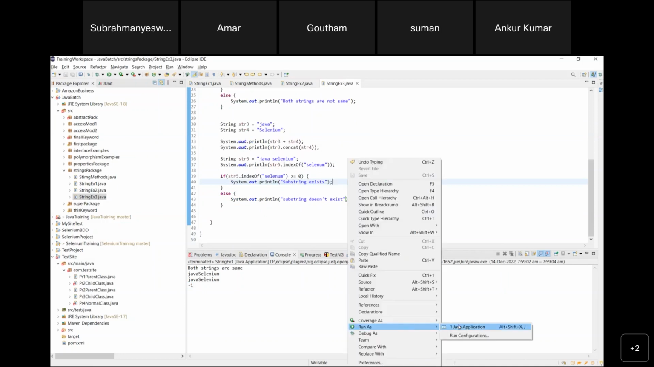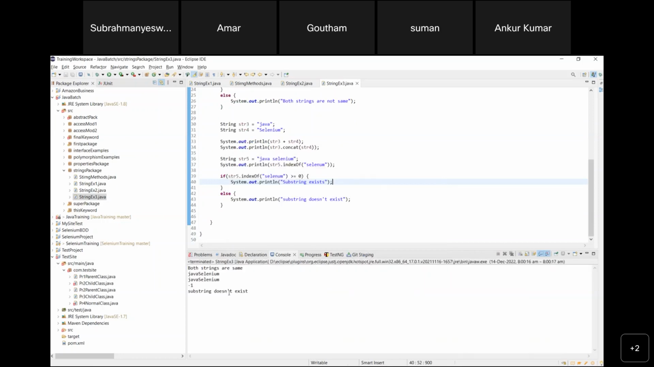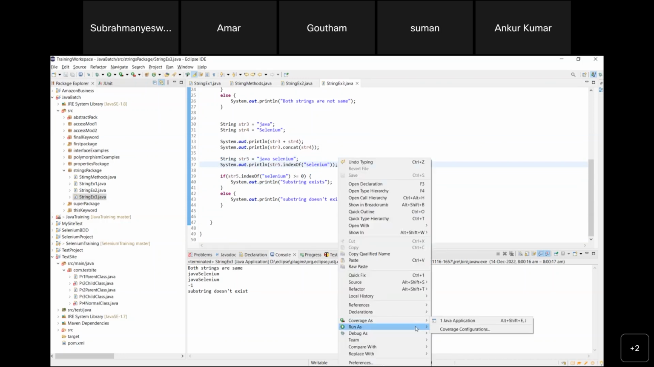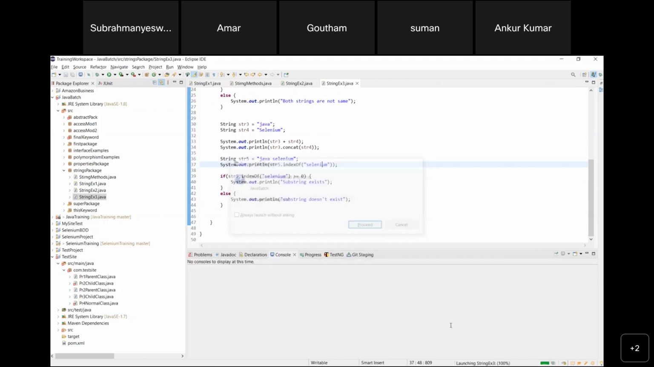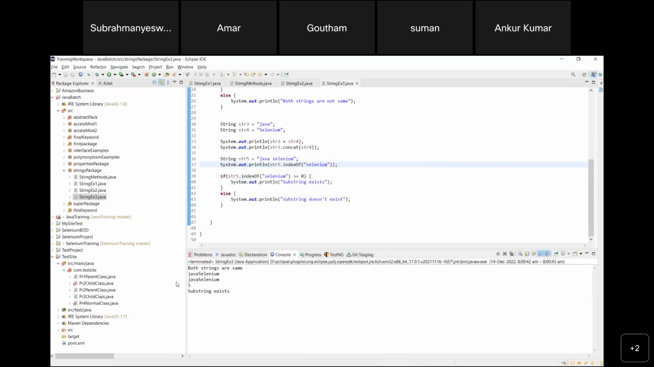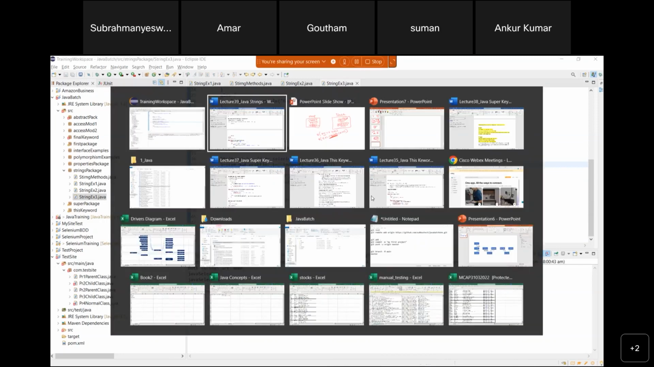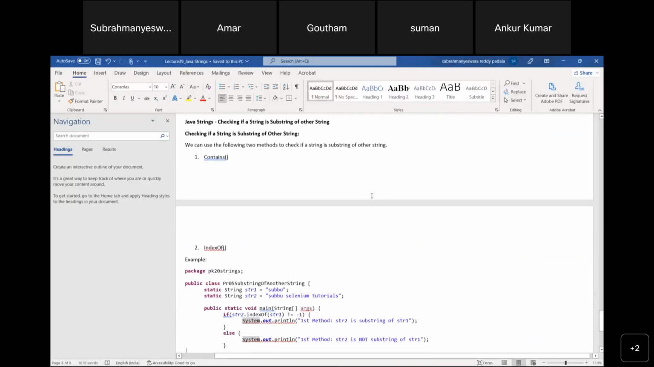Run as Java application. So here substring doesn't exist, because we are using SELENUM. For example, if we use the correct one, SELENIUM, then it will return the index of this one. So index is definitely greater than or equal to 0. If I run this one, it will give substring exists. So this is how we can check whether a substring exists or not.